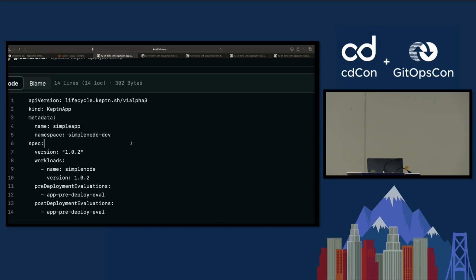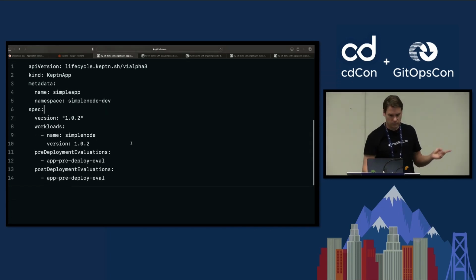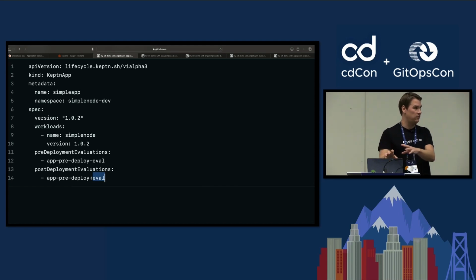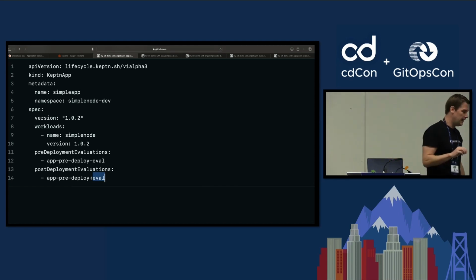Now, it's recommended to do this, obviously, with GitOps. You want to be declarative, but if not, my belief is that the Lifecycle toolkit will basically look at the annotations on your deployment manifests and build this for you. So that's how you define an application. And then you can also decide your pre and post evaluations and tasks at the application level in this YAML file.